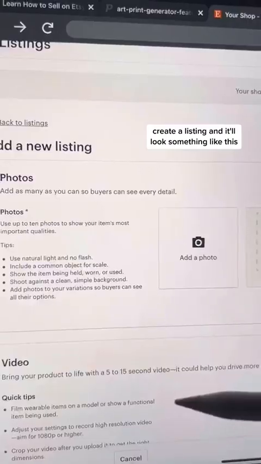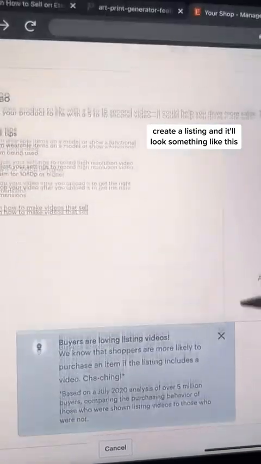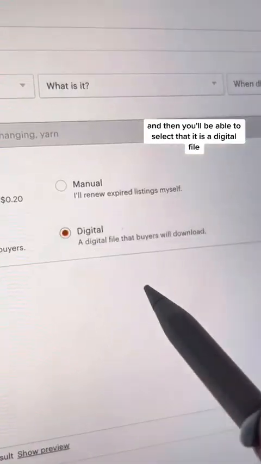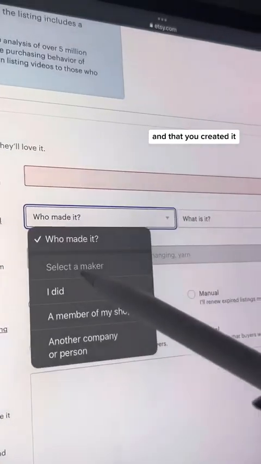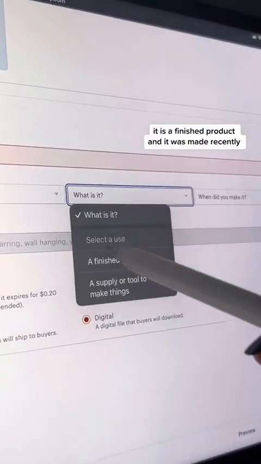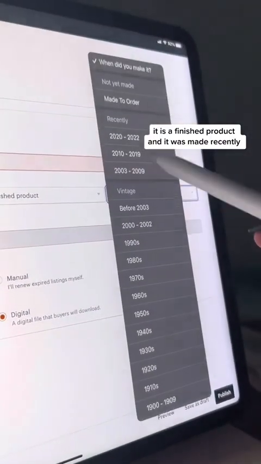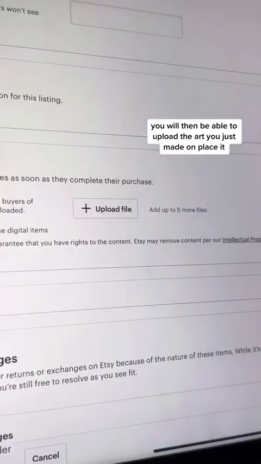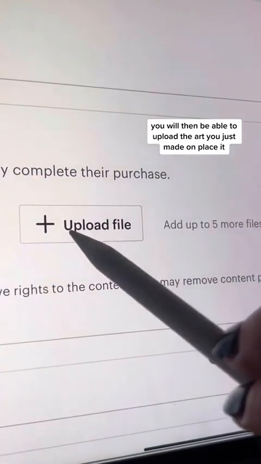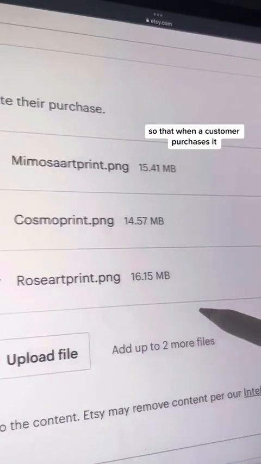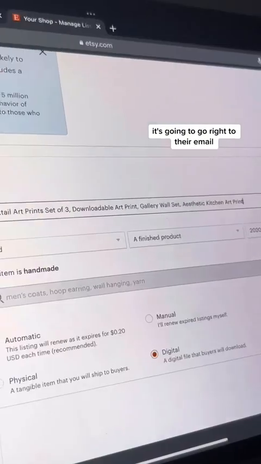Once you're on Etsy, create a listing and it'll look something like this, and then you'll be able to select that it is a digital file and that you created it. It is a finished product and it was made recently. You will then be able to upload the art you just made on Placeit into the Etsy listing so that when a customer purchases it, it's going to go right to their email.